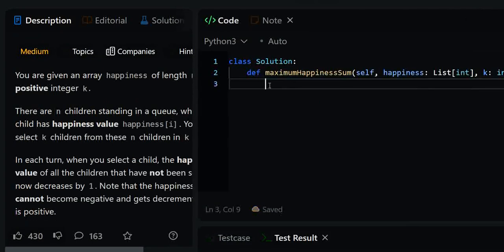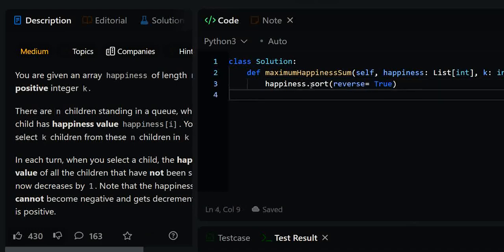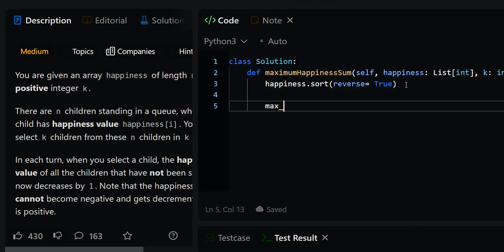So now firstly we are going to sort our array. So in this manner we are going to sort our array in reverse order, because we want the largest value at 0 index. After sorting it, we are defining our variables, that is maximum happiness, which we are going to calculate. So currently it is 0.